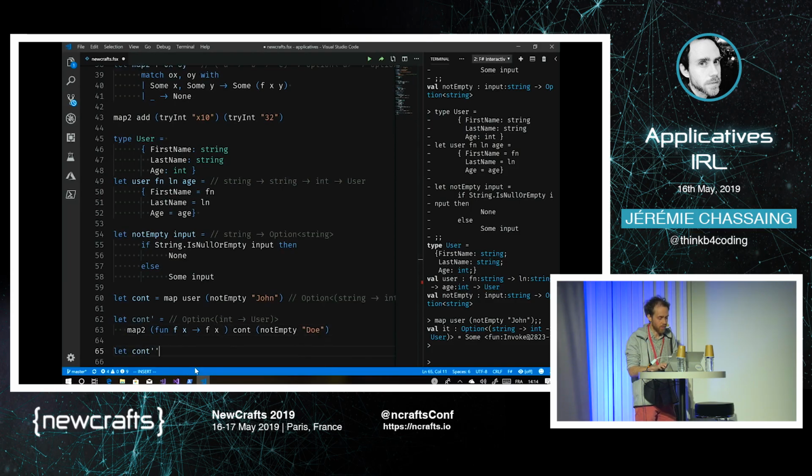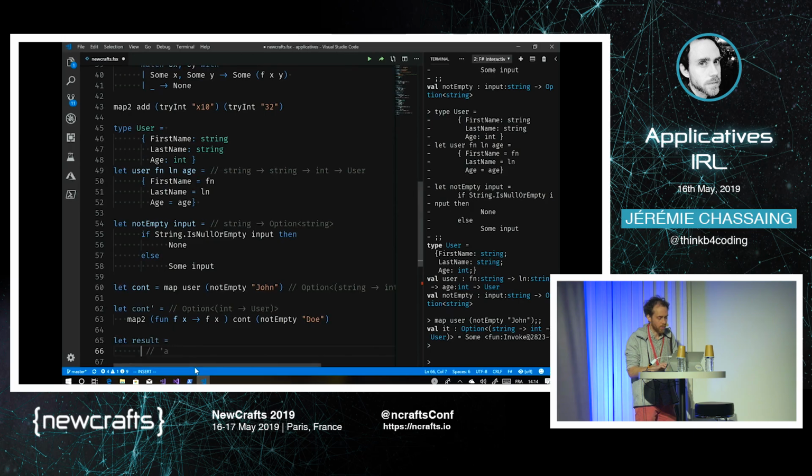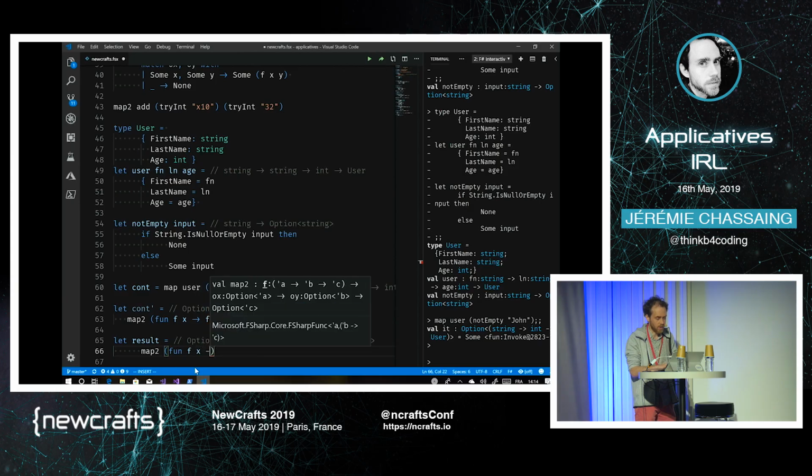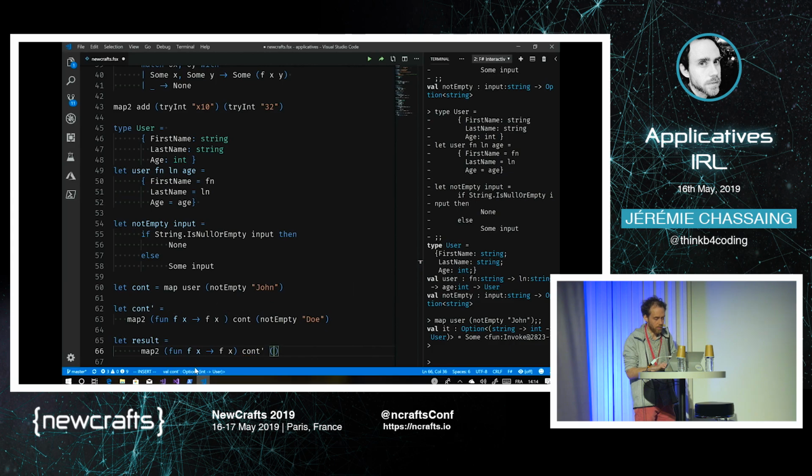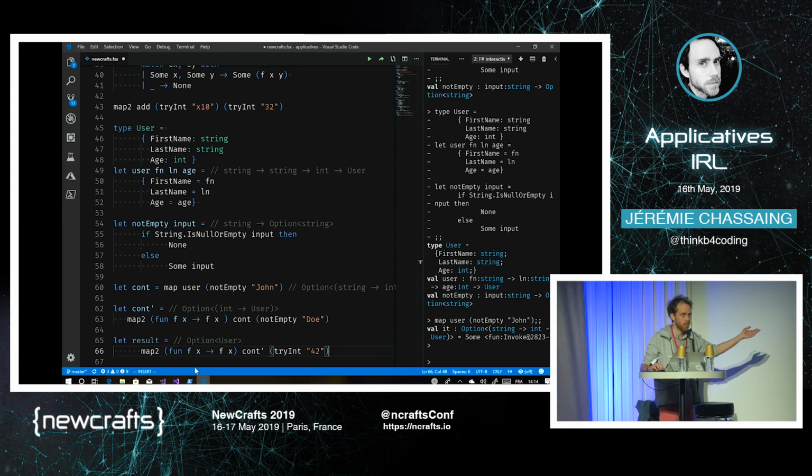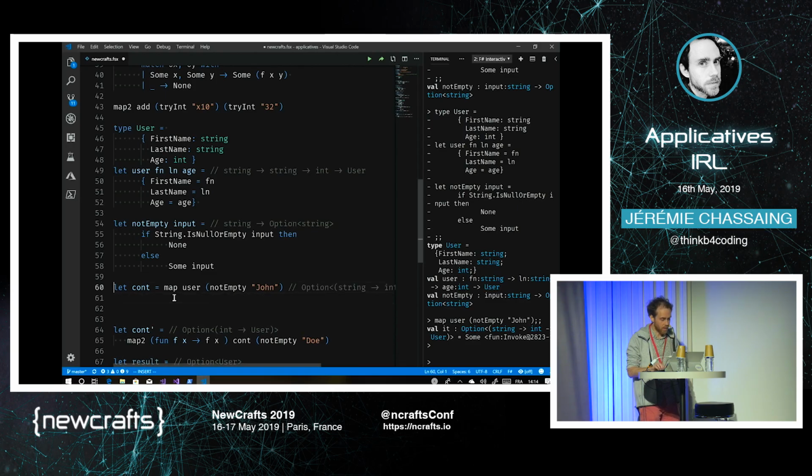Let's call the result, and we'll do another map2. I will have once again a function on the left and a value on the right. I just pass the value to the function, and I give it the other, and I put the tryInt of 42, and now I have an option of user, okay? So you've seen what we did. Each time we use map2, if we have a function because there were enough values before, I extract the function, I extract the value, and I pass the value to the function, and I get either a new function, or the last result. Written like that, it's not very practical.